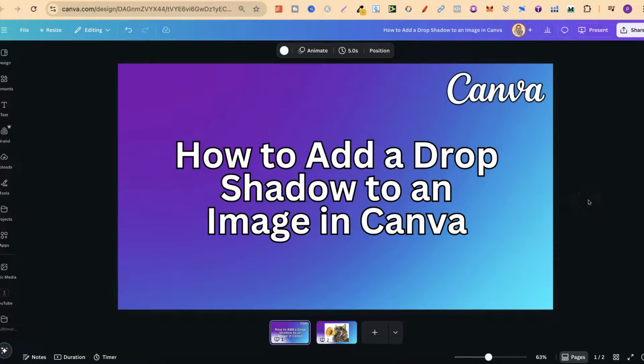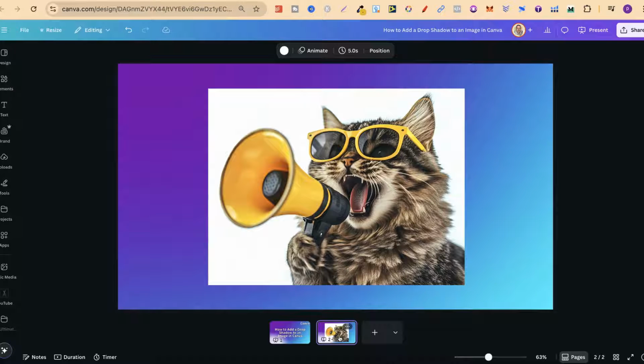In this tutorial, I'm going to show you how to add a drop shadow to an image here in Canva. So I have this image just here, and to add a drop shadow is really simple. In fact, they actually have lots of different types of shadows.